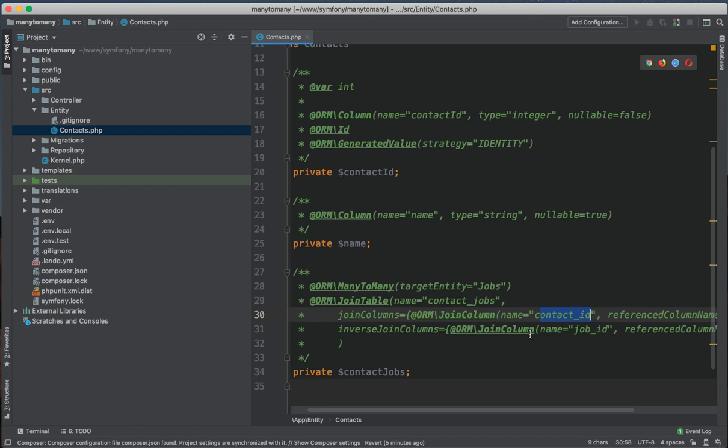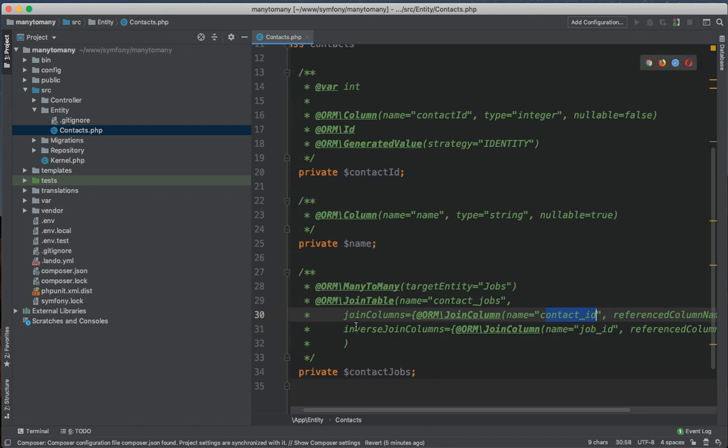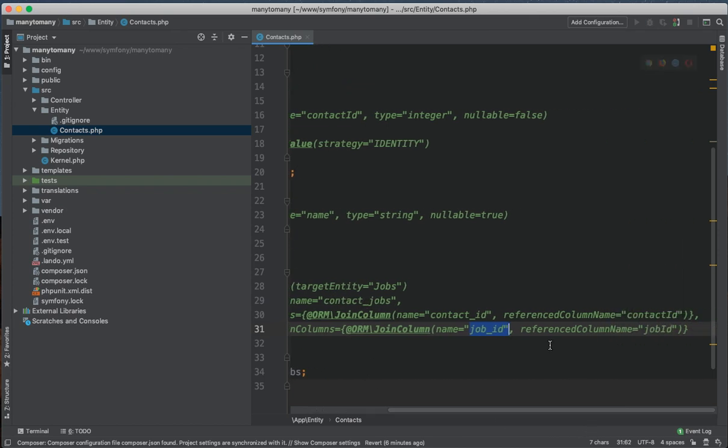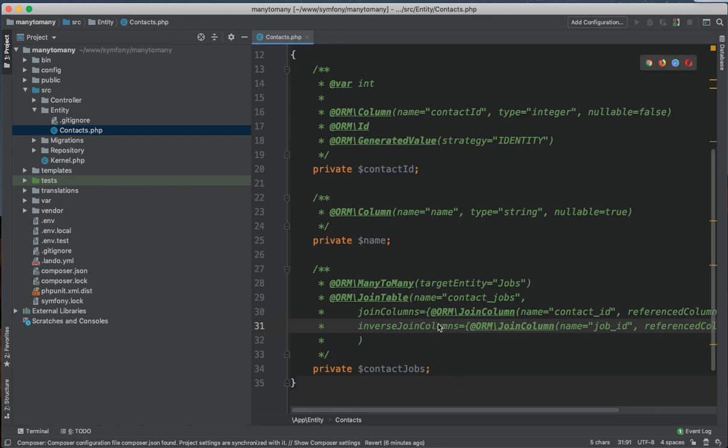And then your inverse side is going to be your jobs entity that we haven't created yet. But your invoice column, you're going to call it jobs ID or job ID, and that's going to get created into this contact jobs table. And then you're going to reference the field in your other entity that we haven't created yet, and it's going to be called job ID. But don't worry about that yet because we haven't created the other entity yet. And then here you set your variable. So I'm just going to call it contact jobs.